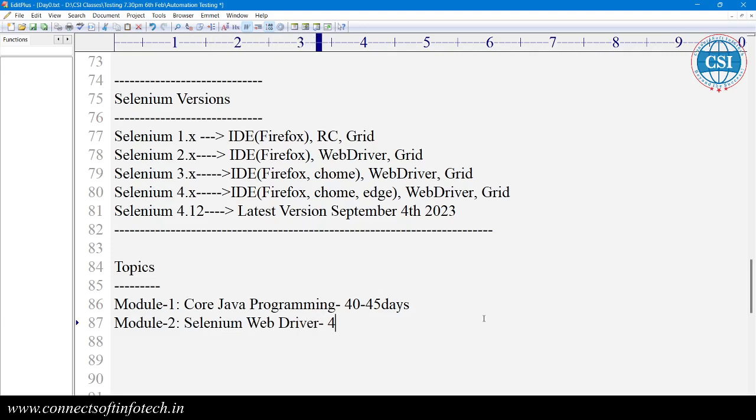Okay, it will also take the 40 to 45 days session. So then module 3, with Selenium, we are going to learn some different frameworks like the TestNG framework, along with a live project. We'll see the project we saw in manual testing, that is the e-commerce domain. So I'm also covering the e-commerce domain.